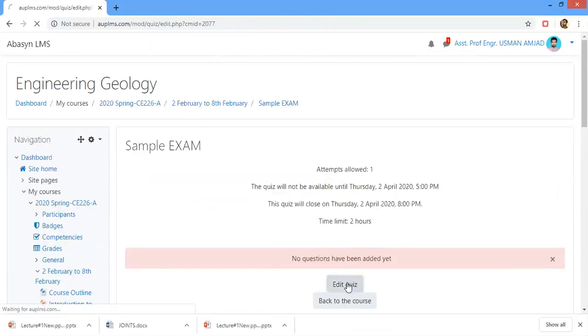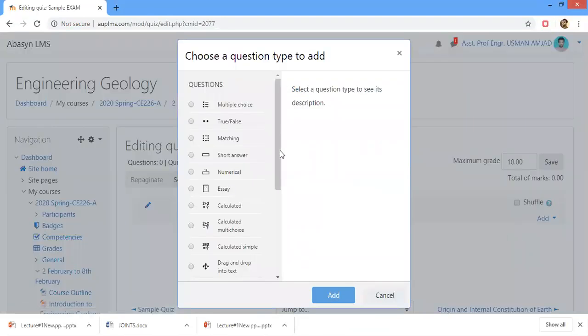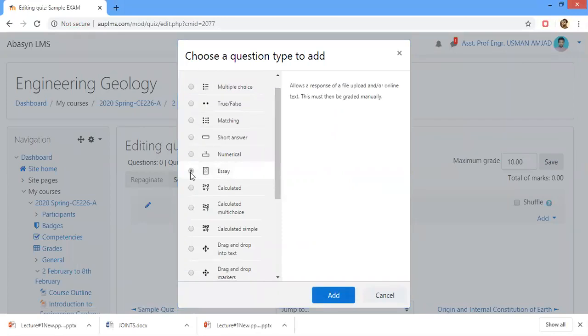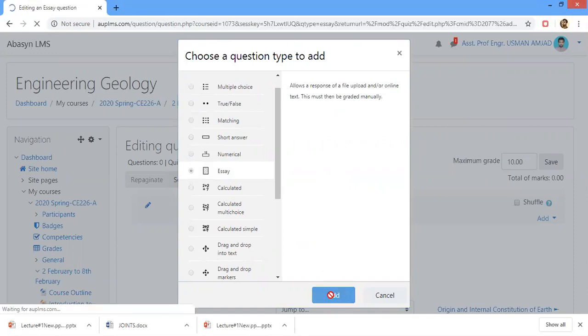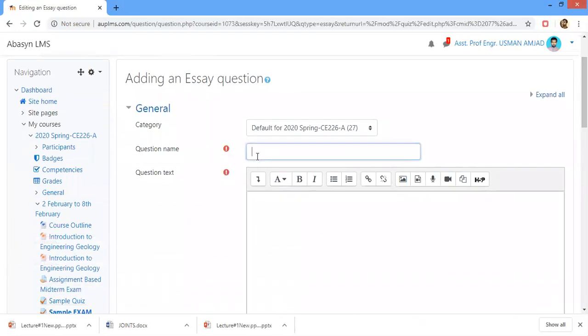So after clicking edit quiz, you can come here in this add option. You will select add a new question, and after adding a new question, you can click on essay. Let's suppose I want to give an explanatory paper, so I will click on essay and I will click on add here.